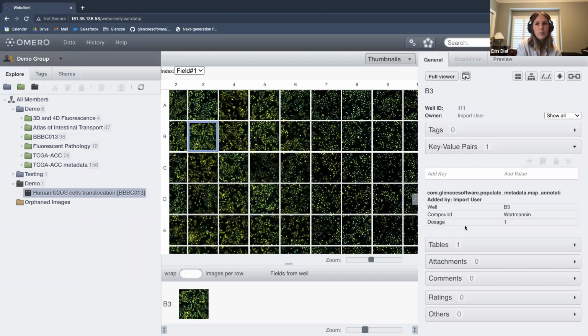And so one really important concept in terms of tags and key value pairs is that they can be linked at a variety of points within these hierarchies. And so I highlighted image level key value pairs and image level tags, but here this is a well level set of key value pairs or map annotations. You could even have tags that are at the project level or at the data set level or screen or plate level. So any of these objects that I'm talking about, you can annotate them accordingly by adding a key value pair or by adding a tag, okay?